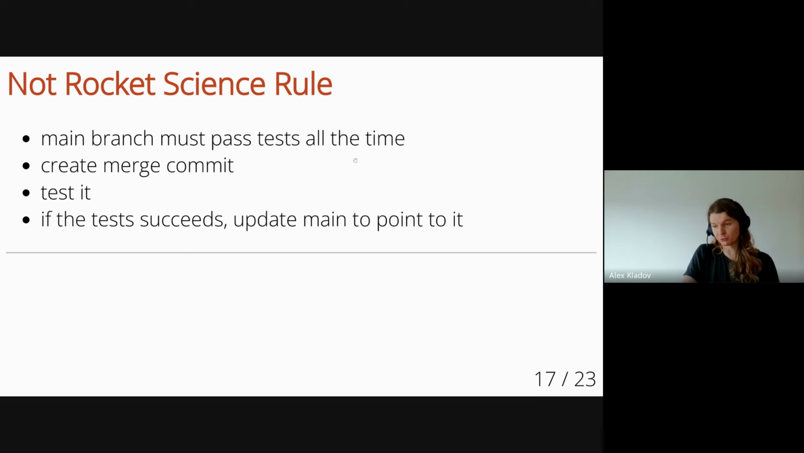Okay, so frequent releases is kind of like, I guess, the primary thing you could apply to your release process to make it better. The second thing is this non-rocket science rule, which was popularized by Graydon Hoare, the original author of Rust. And the idea here is that your project has a main branch, and the main branch should pass all tests all the time. And this imposes a restriction on how code gets into main.